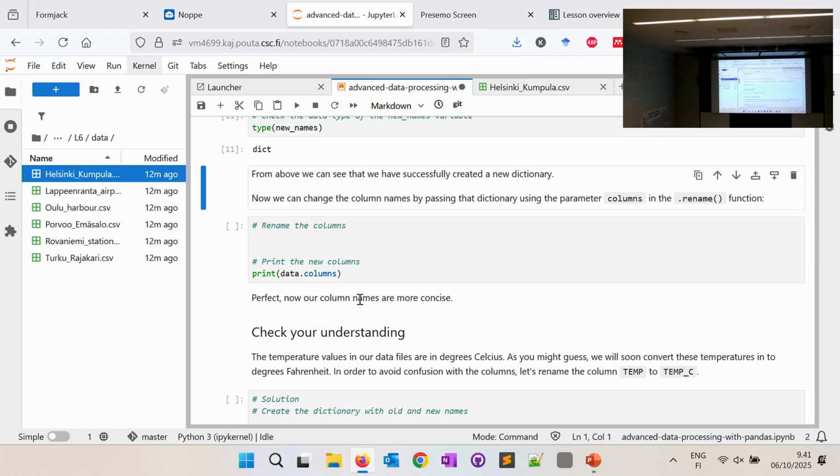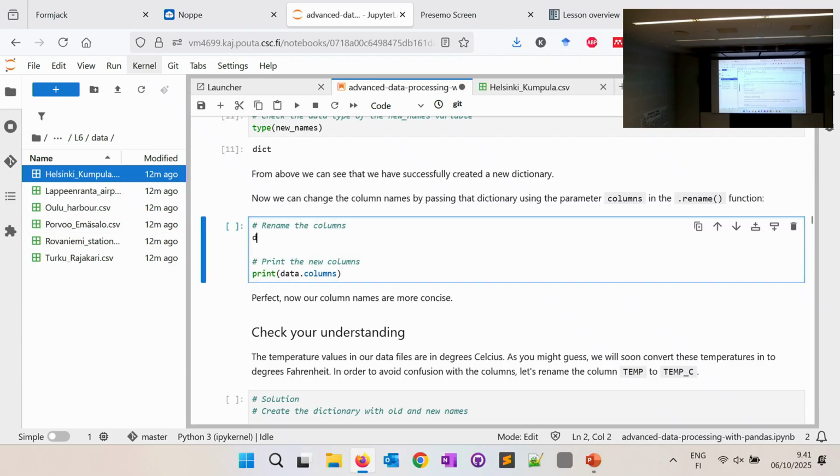Okay, so now we haven't renamed anything. We just created a dictionary that provides pandas with the information it needs for the renaming. So this is how we actually do the renaming part. I'm going to store it under the same variable, so I'm just going to overwrite my data. And this is how you do the renaming: data.rename, and what it takes as the input is the dictionary that we created. So we pass it to a parameter called columns. And the dictionary we created was called new names.